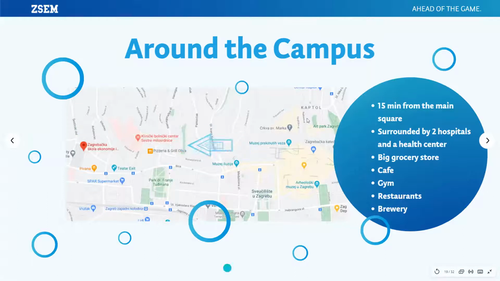So here I would like to explain a little bit where ZSCM is located on the map. ZSCM is located here, and here is the main square. All of this here is basically the city center. ZSCM is 15 minutes away from the main square by tram. It's surrounded by 2 hospitals and a health center. It has a big grocery store nearby. In front of the building is a very nice cafe. We have a gym inside of the building, a couple of restaurants around, and next to the campus is a big brewery.